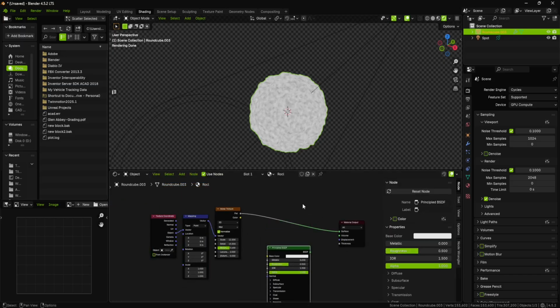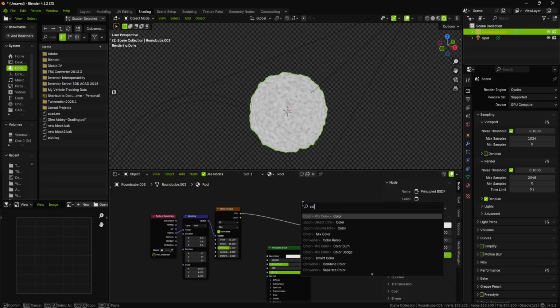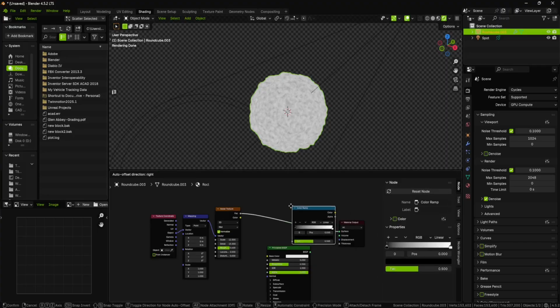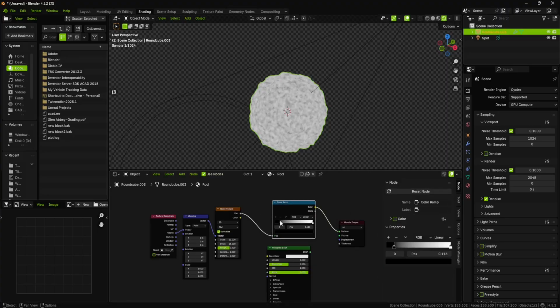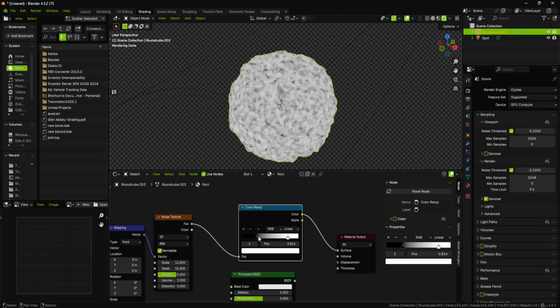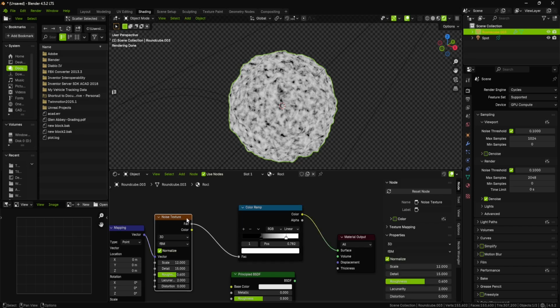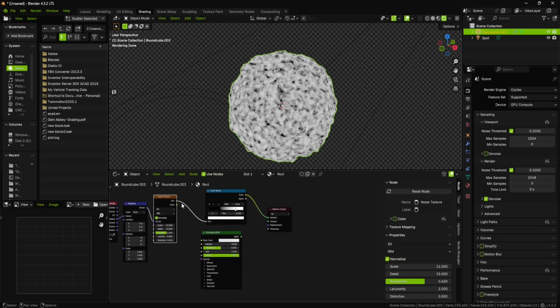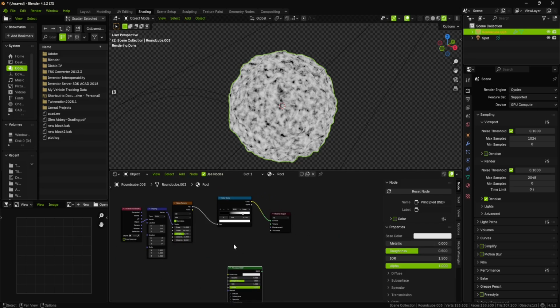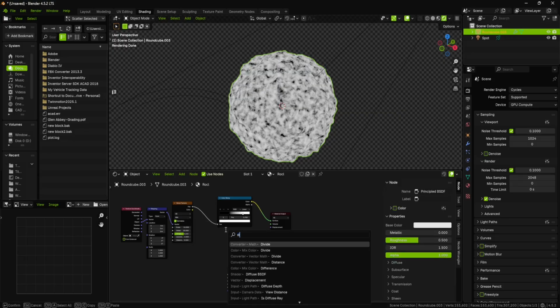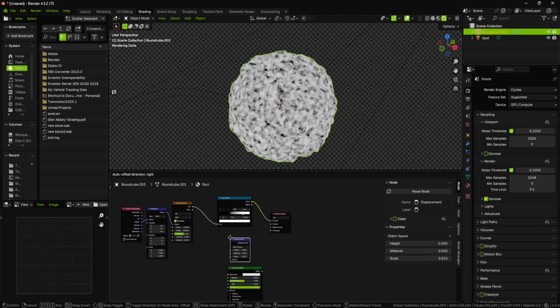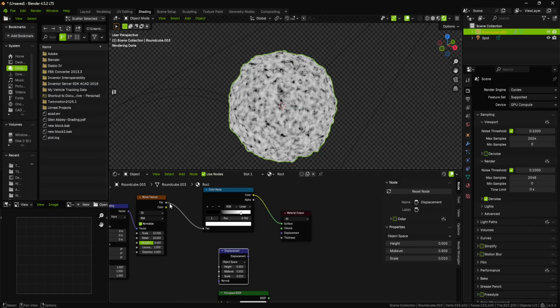Then I'll hit Shift-A and add a color ramp. And I'll drop it right here in front of the noise. And I'll adjust the sliders to make the dark areas darker and the light areas lighter. Something like that looks good for now. And this noise is going to drive my displacement, so I'll hit Shift-A and add a displacement node. I'll plug the noise into the height input, and I'll plug the displacement node into the displacement input on the material output node.